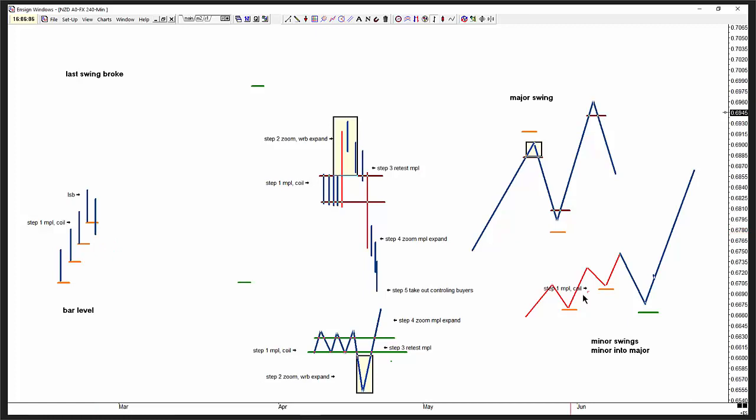It's zooming. Do you see it? It's zooming. Step 2. Step 2. It's zooming the MPL. Told you, we're getting to the little green lines here. We're getting closer. All right.